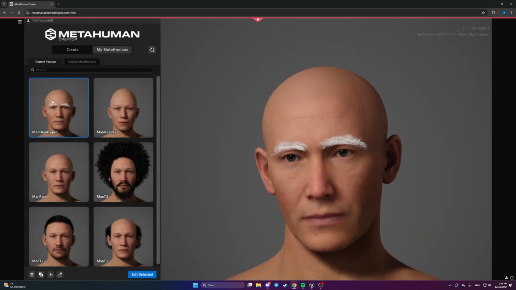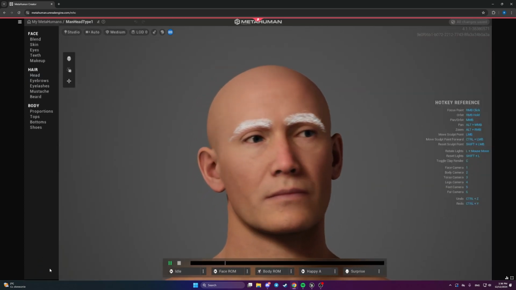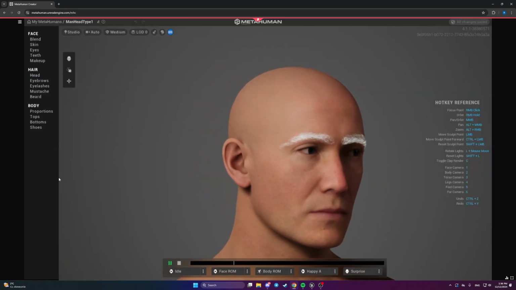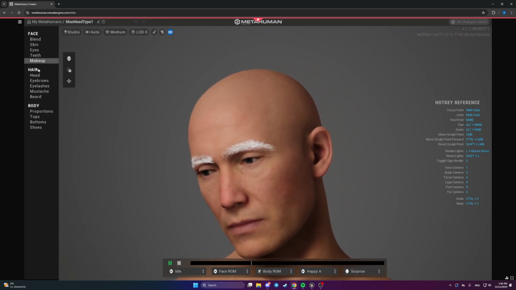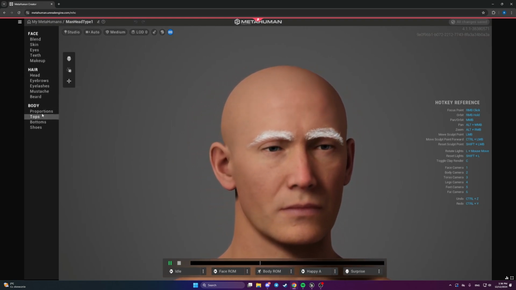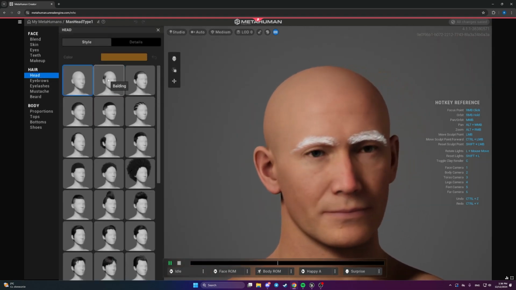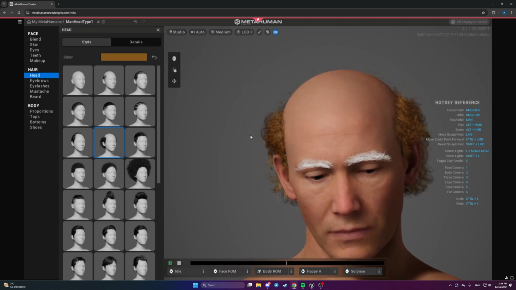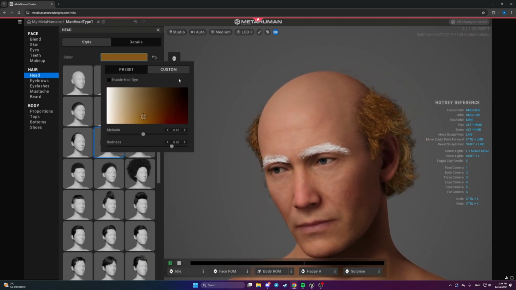Now we're gonna duplicate this character. Click on duplicate in the left bottom corner of your screen. And now we're gonna select types of hair. Let's select head and select the hair that we're gonna use. So hair selected, let's change the color to white.